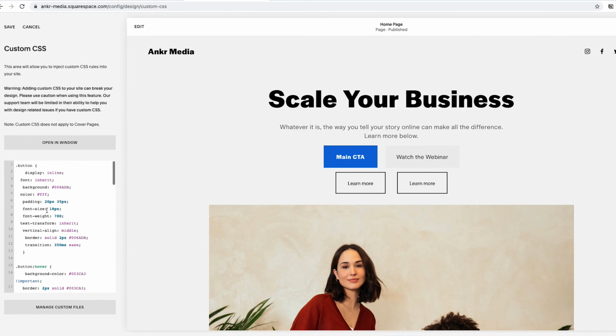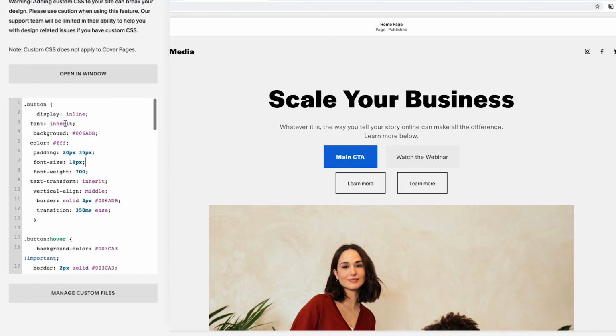So the first thing we're going to do is go up here, and I'm just going to start working on some of the code. Let's take a look. So display is fine. Font, it's inheriting from the site, which is perfect. It's making it bold, which I do want to change. So you'll see here, font weight.